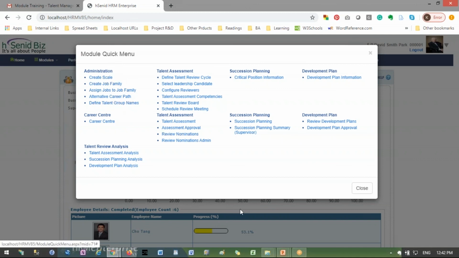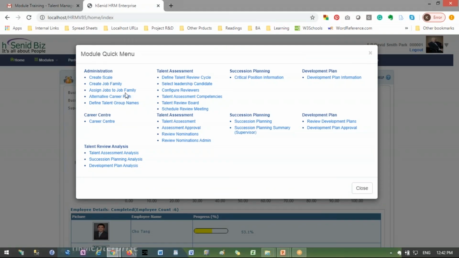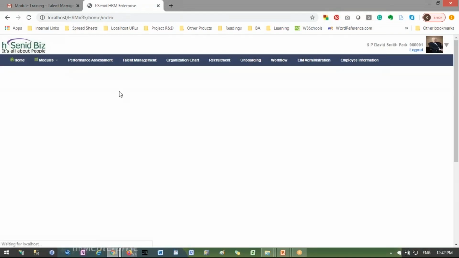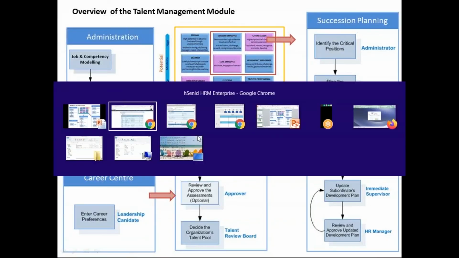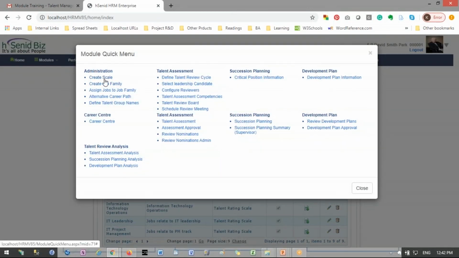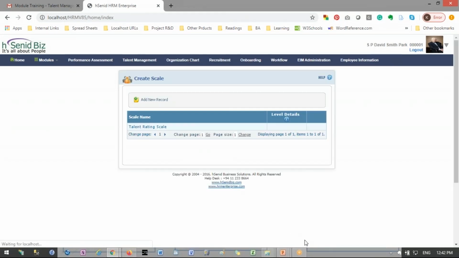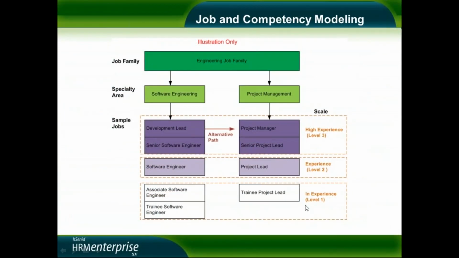Then we can discuss these definition things. In this definition, what we do is, as I have already mentioned, we have to create the job families, and we can build the progression path of the organization. So first we have to create job families here. Before creating the job family, we have to create a scale here.